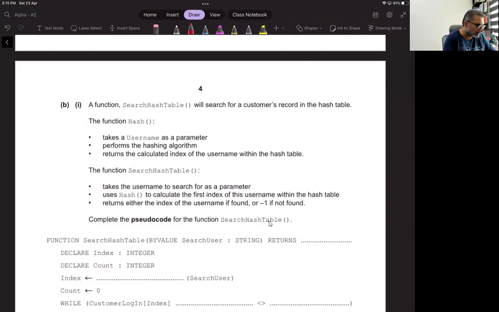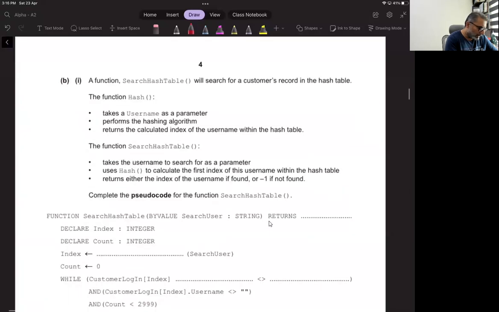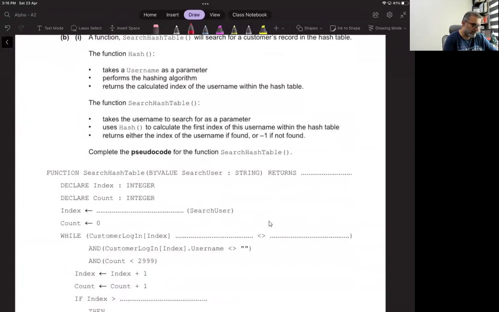Okay, now we have to complete the pseudocode. All right. Function search hash table, by value search user, returns integer, because it says that it is returning -1 and all.